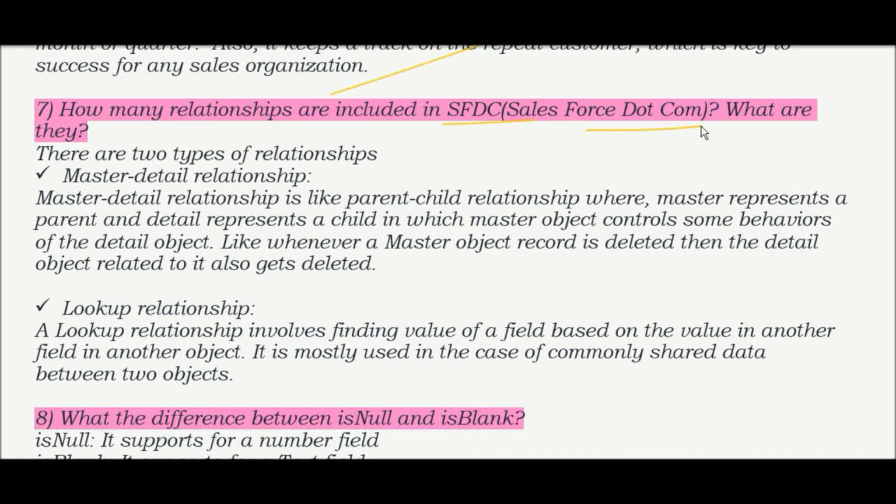So, what is master detail relationship? Master detail relationship is like a parent-child relationship where master represents a parent and detail represents a child, in which the master object controls some behaviors of the detail object. Like whenever a master object record is deleted, then the detail object related to it also gets deleted.